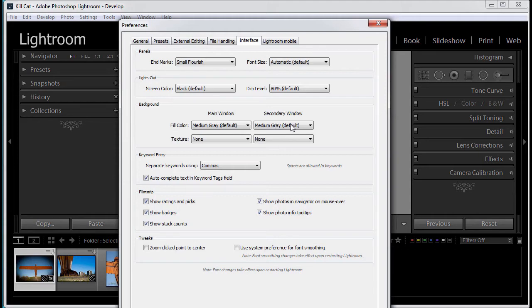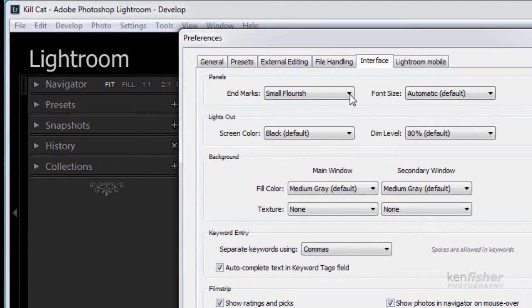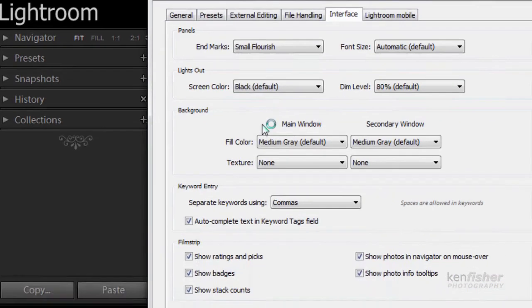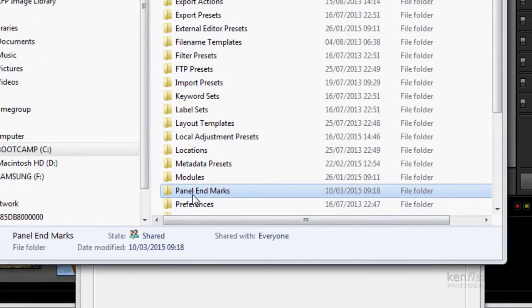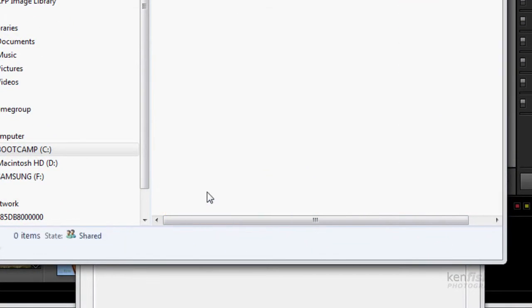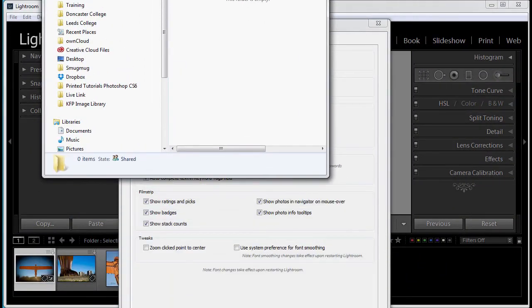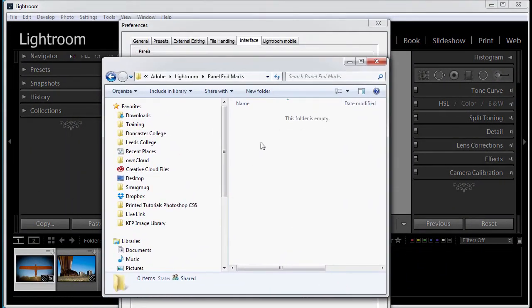Okay, so where is this folder? Well, if we drop this Panel End Marks box down again, we'll see that it says Go to Panel End Marks folder. If I click on that, here we can see we've got the Panel End Marks folder. I'm going to double click to open that up. I'll just make it a bit smaller, and at the minute it's got nothing in it.